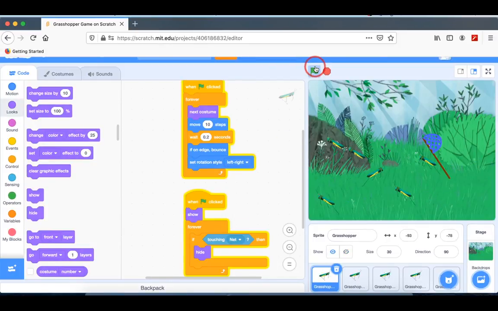Can you count the grasshoppers? 1, 2, 3, 4, 5, 6. Yeah, we're good. We got them all back again. Lovely. So we've got one grasshopper disappearing. We want to get all the others to disappear too.